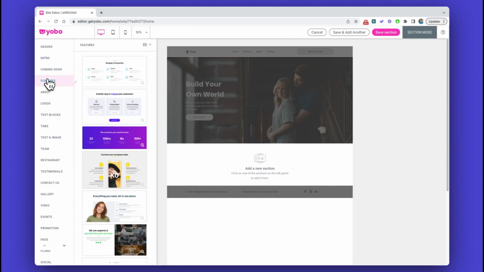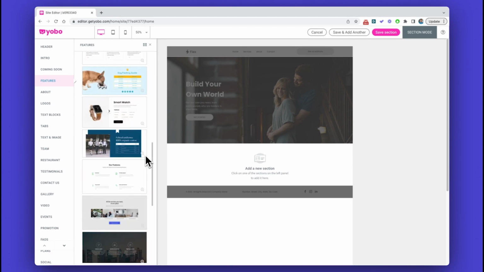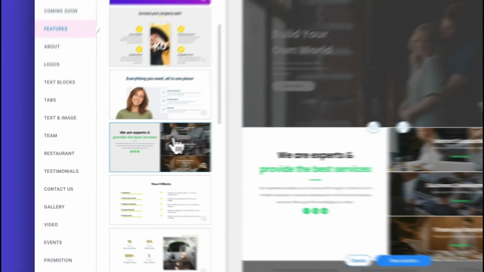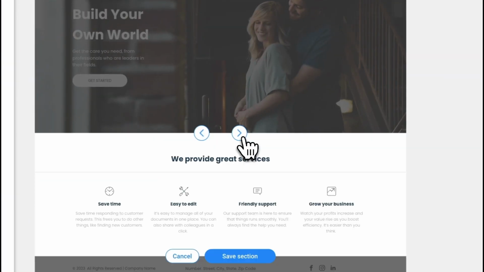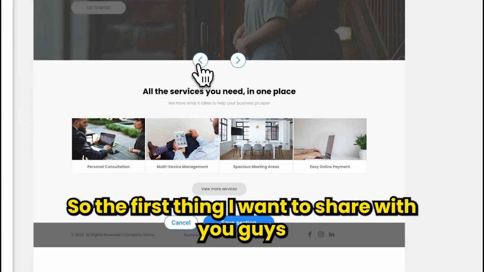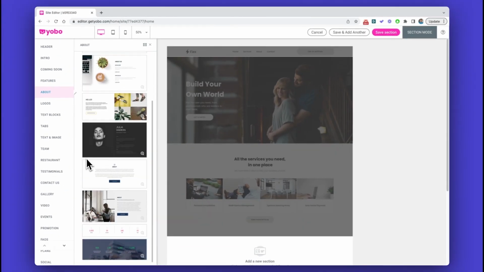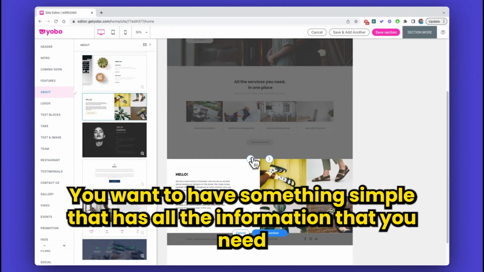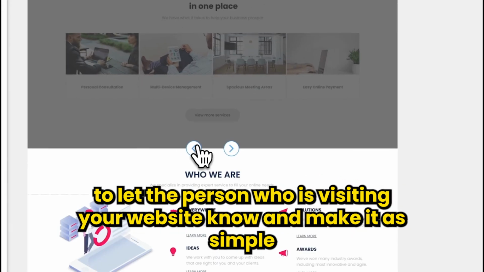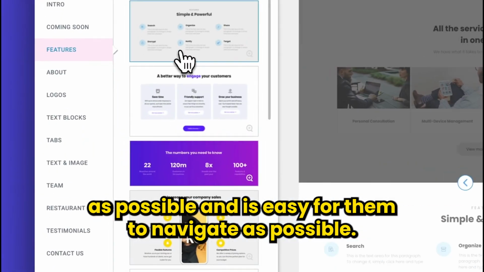But what we're going to do now is speed up this design process. And while I speed up this design process, I'm going to tell you guys a few of the things that you want to have on your website that's very important to have an effective and successful website that will help you grow your business. So the first thing I want to share with you guys is that you don't want to have a very complicated and overwhelming website. You want to have something simple that has all the information that you need to let the person that's visiting your website know, and make it as simple as possible and as easy for them to navigate as possible.